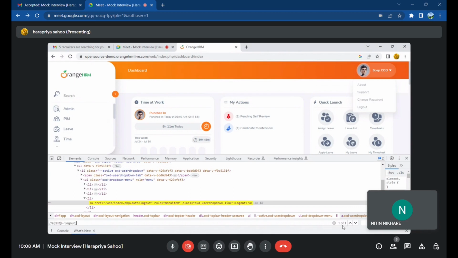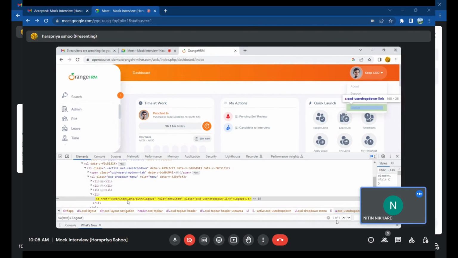Now, can you tell me what are the different locators we have in Selenium? There are 8 locators in Selenium: ID, name, link text, partial link text, tag name, class name, CSS selector, and XPath. Which one is the fastest? The fastest is ID.